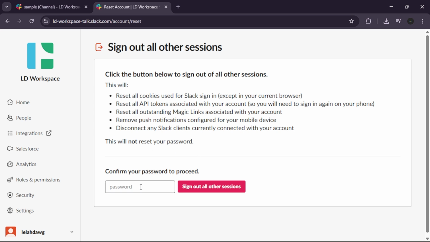Once you enter your password and hit the final Confirm button, Slack sends an instant signal to its servers to revoke all active tokens. Immediately, your phone, tablet, and any other computers will be forced back to the login screen. Any drafted messages on those devices that haven't been saved to the cloud yet will be lost, and anyone currently viewing your chats will lose access instantly. You will remain logged in only on the browser you are currently using.